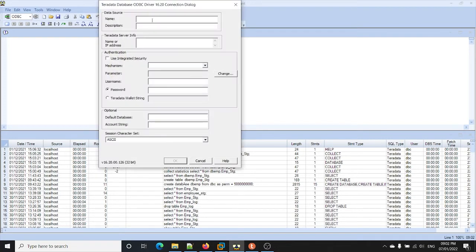After finishing it, you have to provide a name for it. So what I will give is Teradata connection. So Teradata connection will be the name. You can give any name, you can give your own name as well over here.